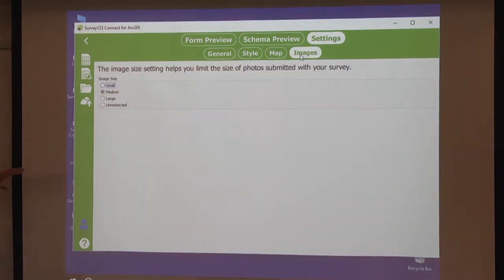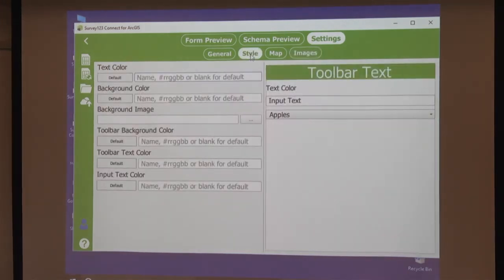The images setting is for when you're capturing pictures, if you want the program to crunch down the file size or not. If you're sending these pictures over the air, medium works pretty good. You can go to small, you can go to large or unrestricted if they have devices with a high resolution camera, but it could clog things up. Here you can customize the layout and look, like the background colors and all that in your form. You can also do it another way, which I'll show you quickly.